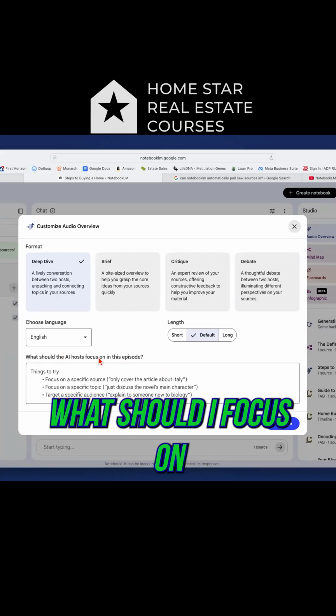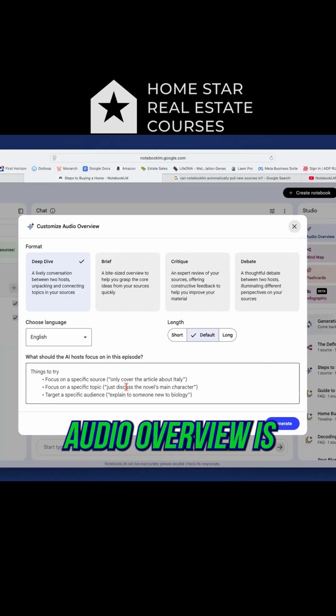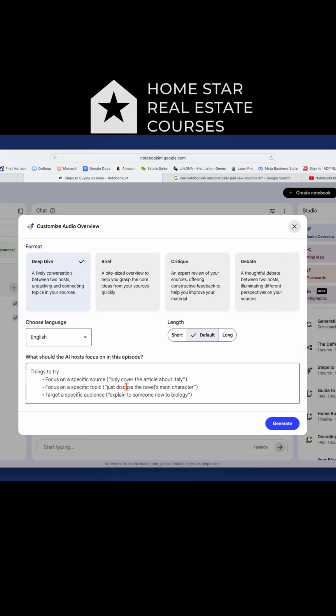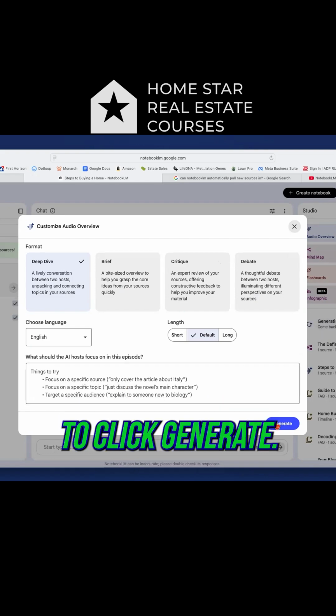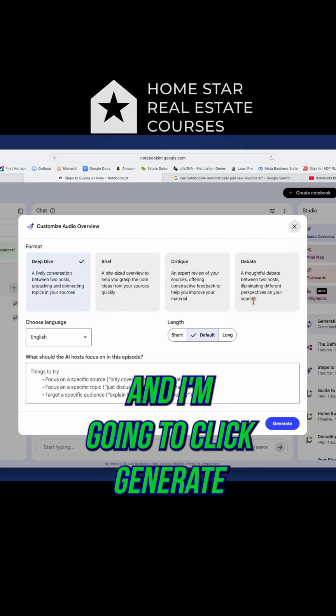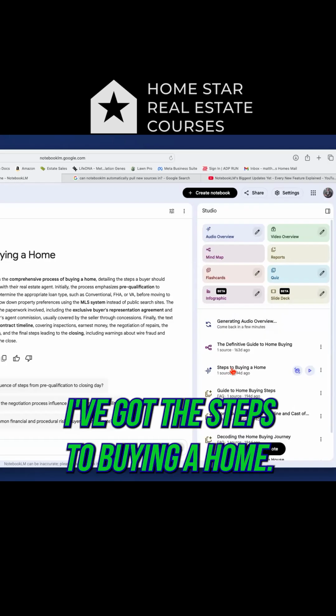What should the AI focus on in this episode? Basically, look at it this way. Audio overview is you are creating a podcast. That's what you're doing. You're creating a podcast. And so I'm going to click generate. And do I want it short or long? And I'm going to click generate and it will generate it. Now I've already done this. And so right here, I've got the steps to buying a home.